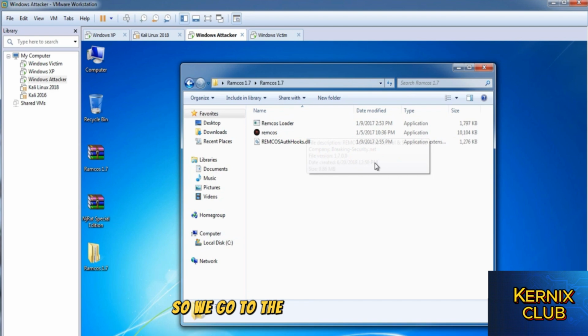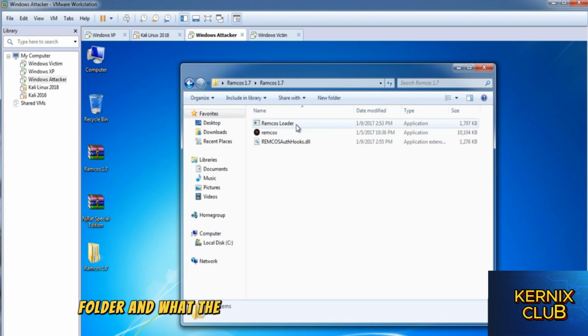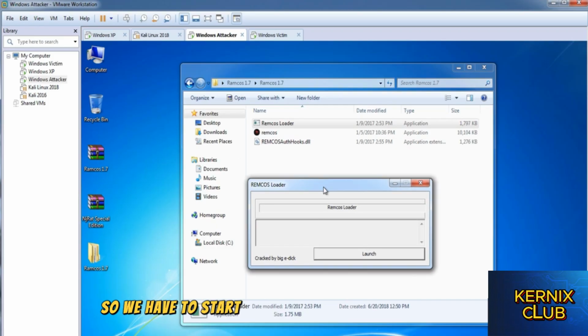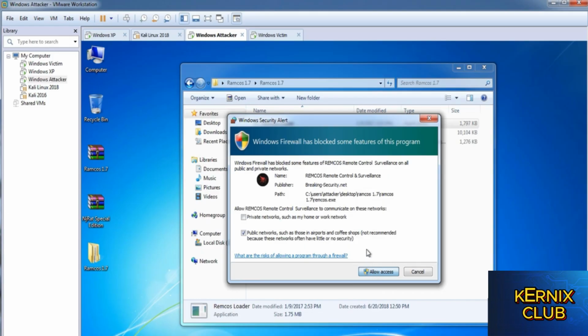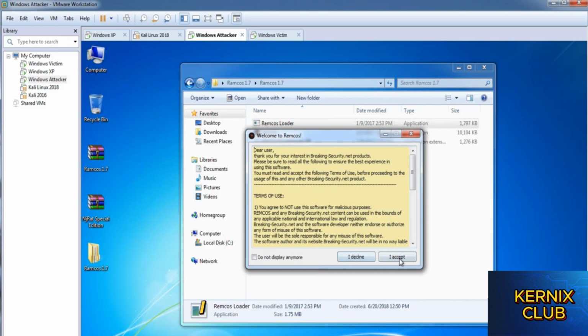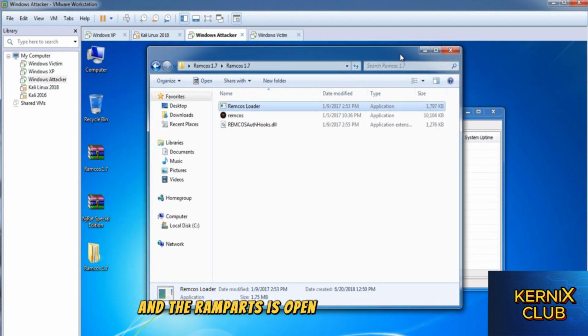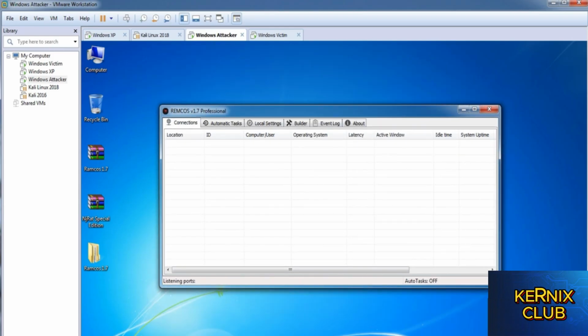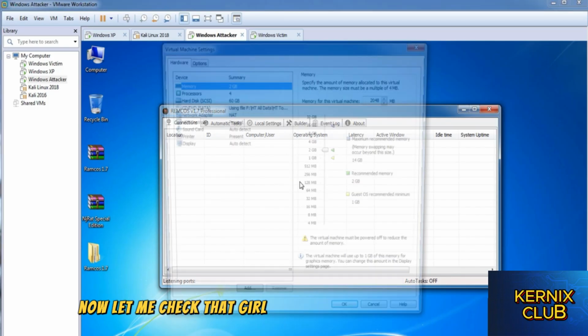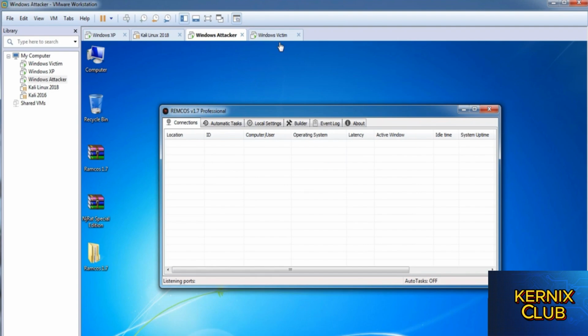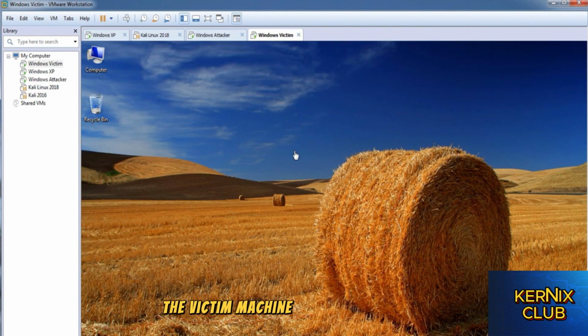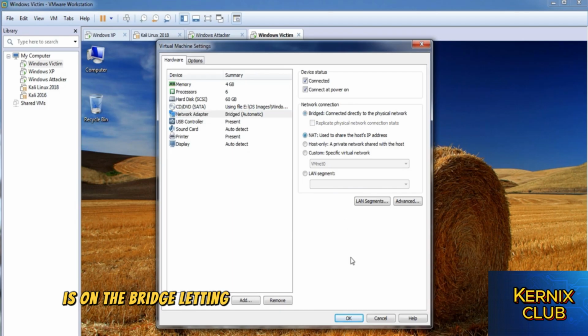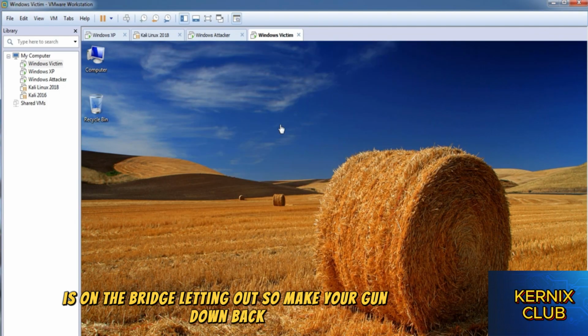So we'll go to the folder, and the file is Ramcos loader. We have to start this loader file first and click on the launch button. Allow access. I accept. And Ramcos is open. Now, let me check that it's on the NAT. The victim machine is on the bridge, so let me make it the same.